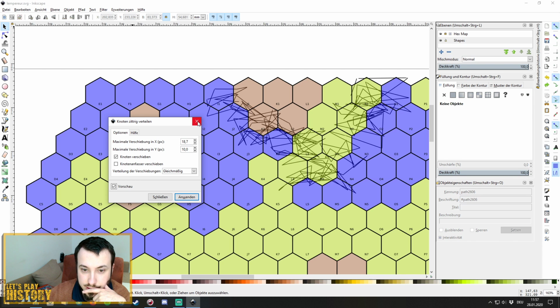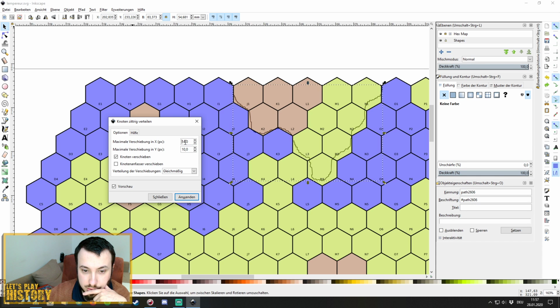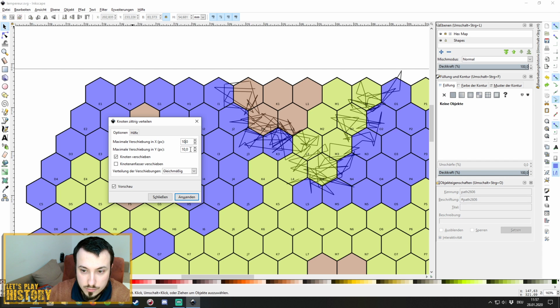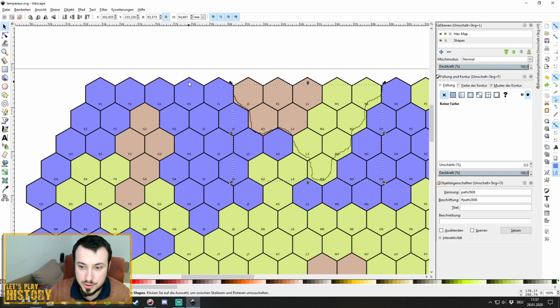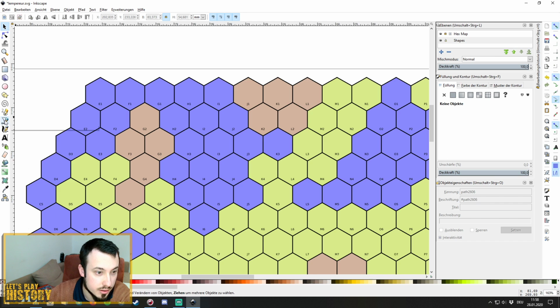Wow, what is this? Let's go back to 10. No. That's again not what I wanted. Maybe I need to change the style of drawing straight lines. So let's delete this path and try again with this Bezier curves and straight lines.